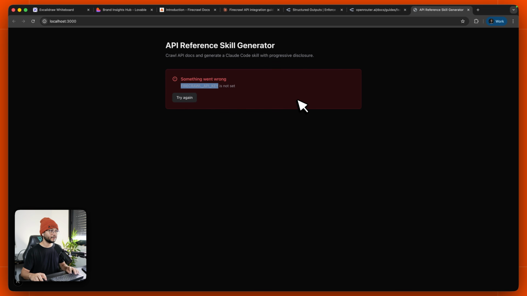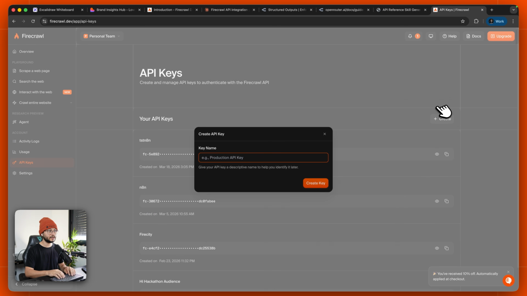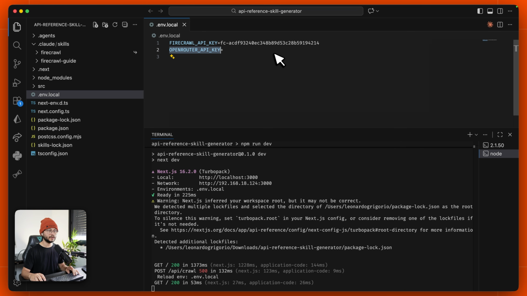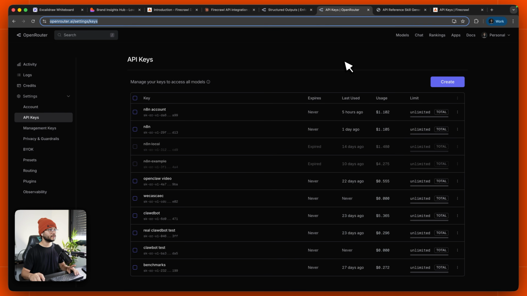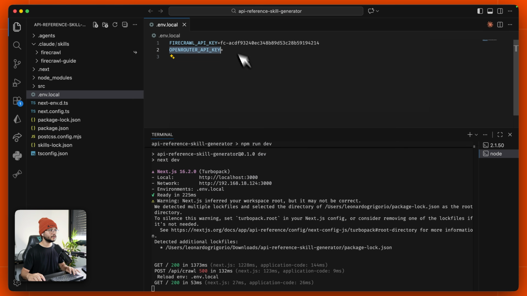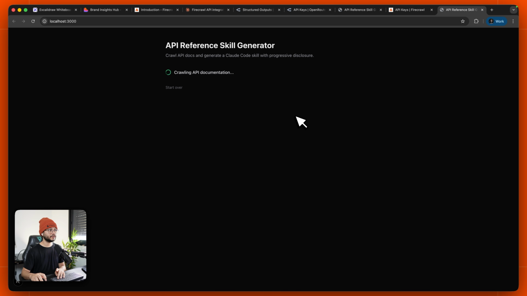Something went wrong. We didn't add the Firecrawl API key. To do so, let's go back to the Firecrawl dashboard, click on API keys, create Firecrawl Skill Builder, hit create key, copy that key, go back, replace it here, and now we also need the OpenRouter API key. That should be found right here. Let me hit create, Firecrawl Skill Generator, create, grab that key, replace it here, and restart our app. Now if I click generate skill, it should use the Firecrawl crawler.